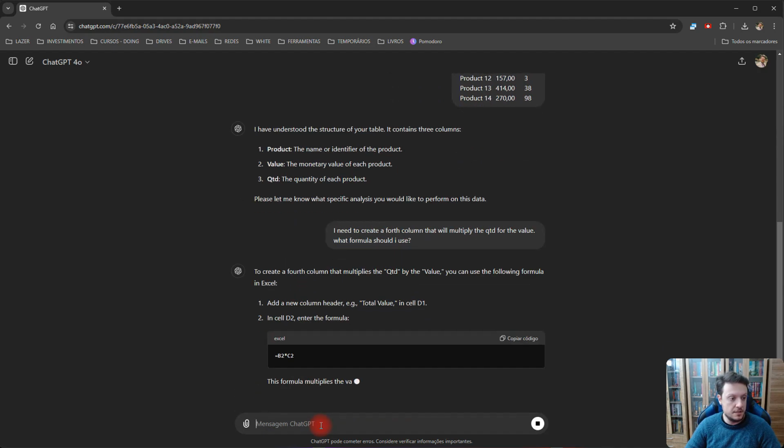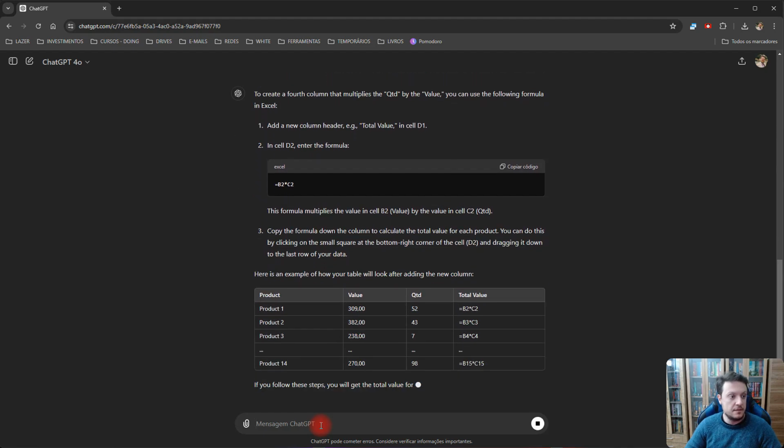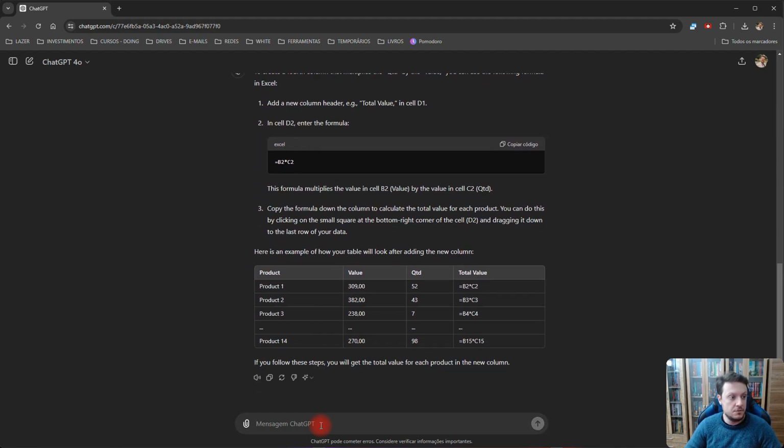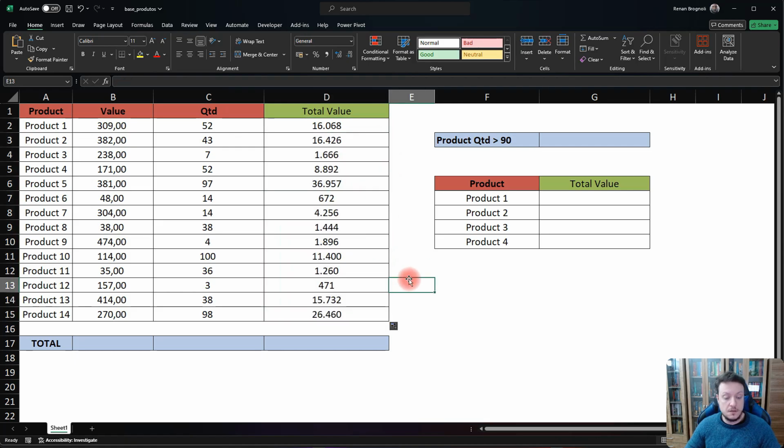To create a fourth column that multiplies the quantity by the value, you can use the following formula. Add a new column and in the cell D2, enter the formula B2 multiplied by C2. This formula multiplies the value in B2 by the value in C2. Copy the formula and paste it. So let's do this. Here, I'm just gonna paste. Here it is, B2 multiplied by C2. Now I just need to drag it to the others.